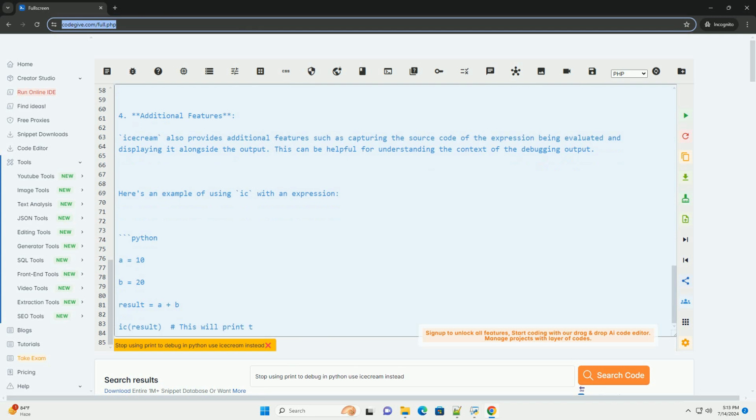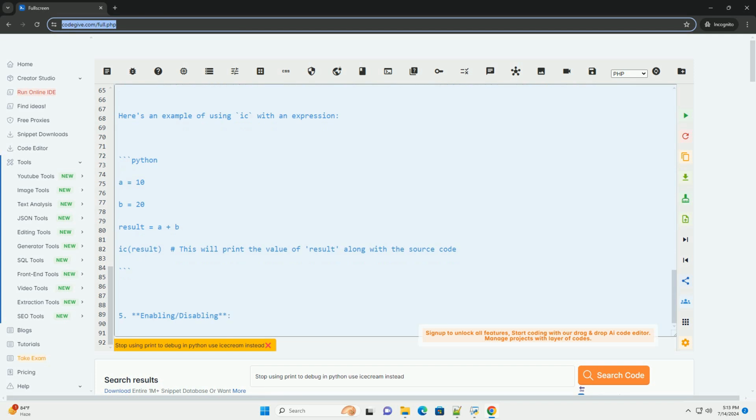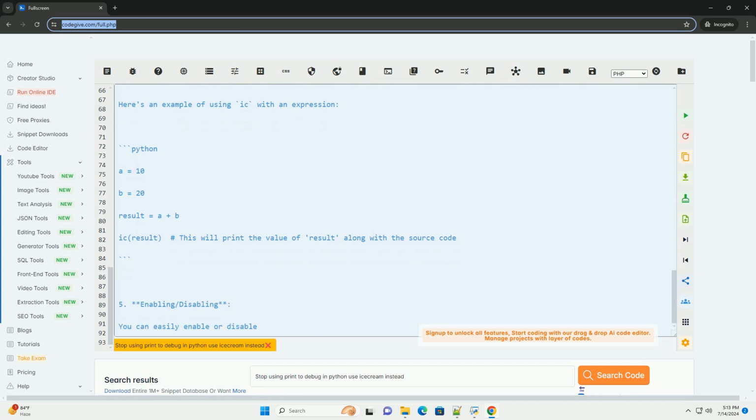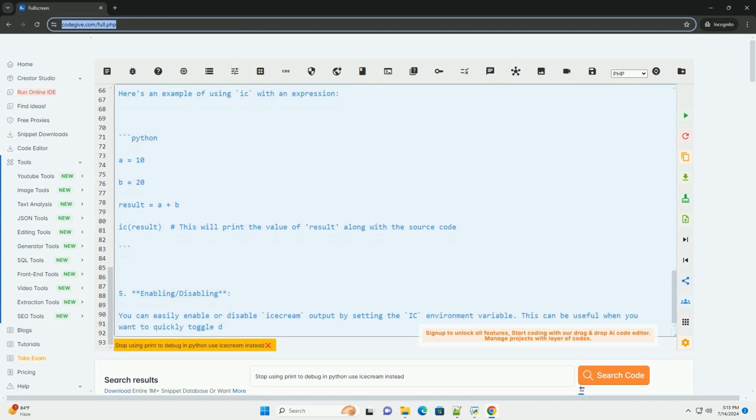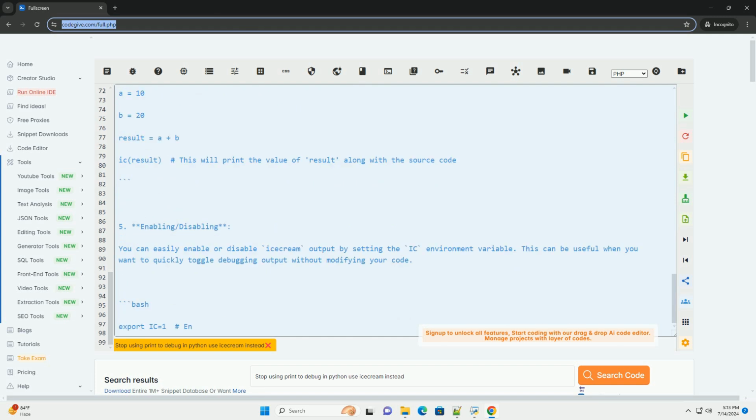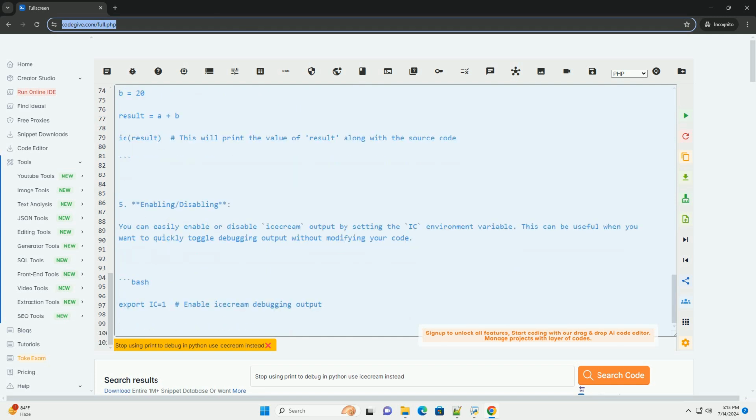1. Installation. First, you need to install the icecream library. You can do this using pip. 2. Importing. Next, import the ic function from the icecream module in your Python script. 3. Using ic for debugging.